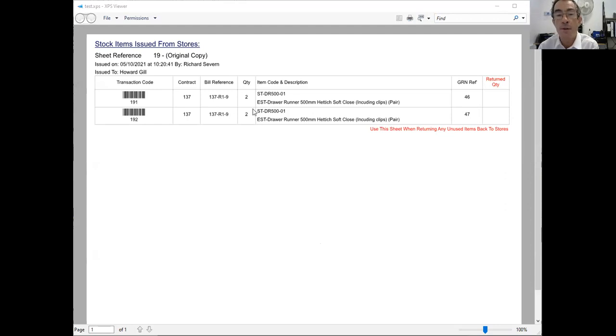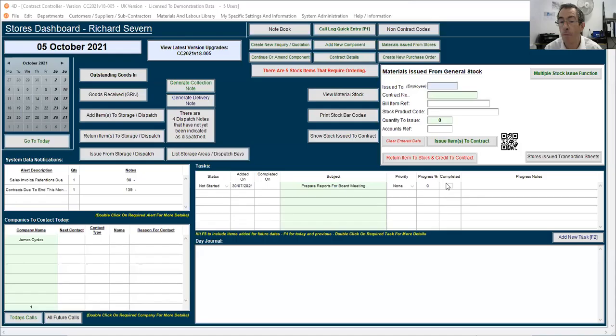The reason why it's split this way is because they might be returned. They might not need all of them. And then you've got to put them back into stock. And obviously you've got to put them back into stock with the correct cost that they were issued at. So if I just change the screen share back to the system.